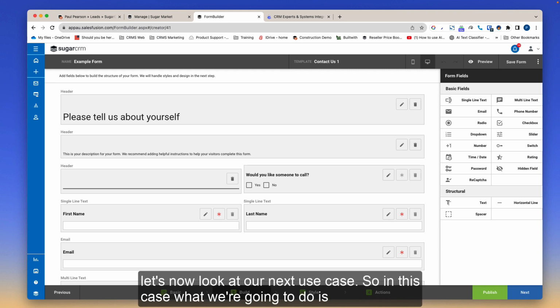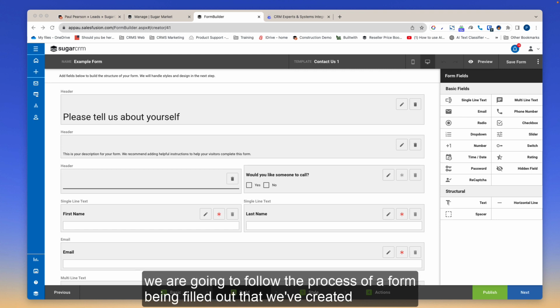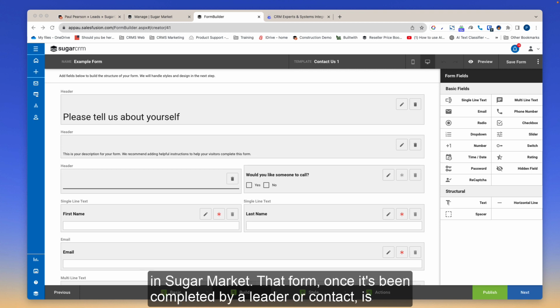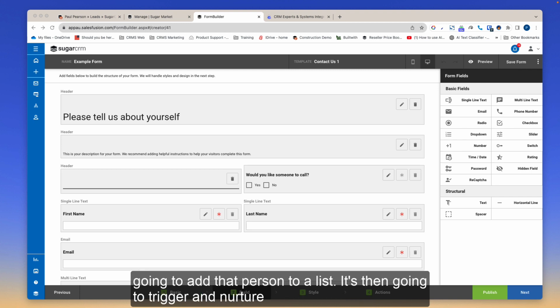Okay, so let's now look at our next use case. In this case, what we're going to do is follow the process of a form being filled out that we've created in SugarMarket. That form, once it's been completed by a lead or a contact, is going to add that person to a list. It's then going to trigger a nurture dynamically.